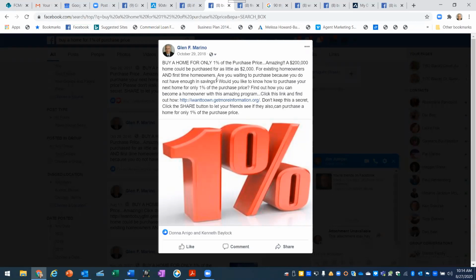For existing homeowners and first-time home buyers, are you waiting to purchase because you don't have enough in savings? Would you like to purchase for 1% of the purchase price? Find out how you can become a homeowner with this amazing program. Click this link. Here's the call to action, and find out how you can become a homeowner for only 1% of the purchase price. And then it goes on to say, don't keep it a secret. Click your share button. Let your friends know how they also can buy for as little as 1%. Again, very strong statement, but this is Tuesday's post.